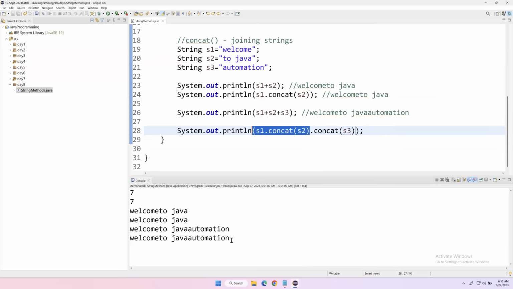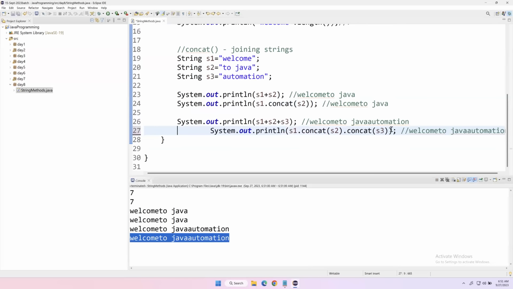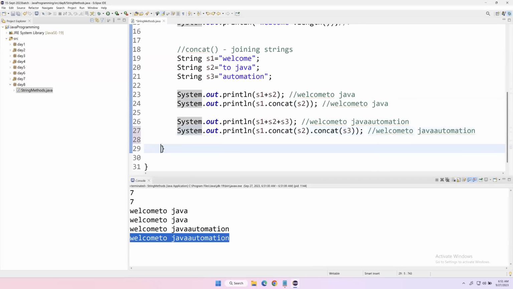One more concat method we have to use. So you will get the same output. So concat, by using plus operator, we can do. By using concat method also, we can do. Now, let me show you this. Suppose I don't have string variables. I want to concat directly. So S1 dot concat of S1, yes, that is also true. That is also right. So you can do n number of ways.